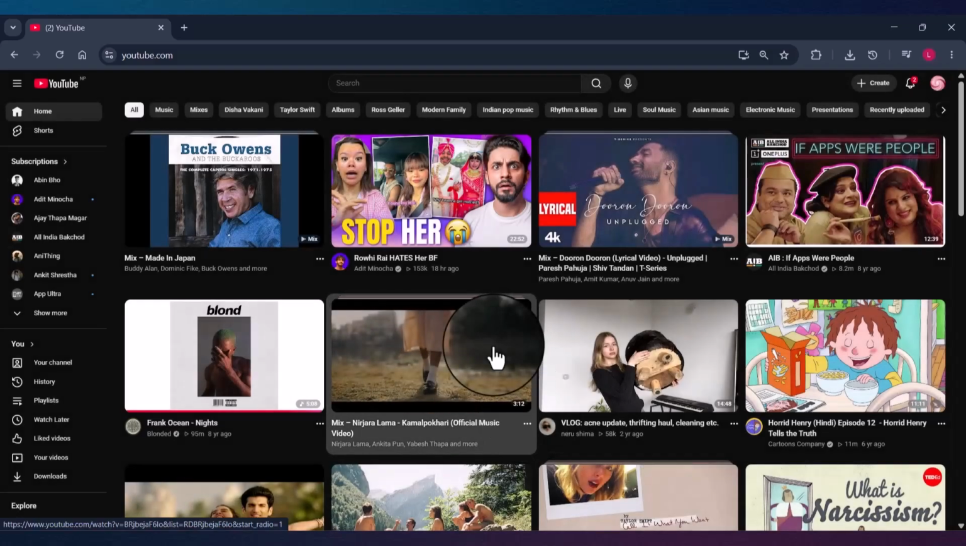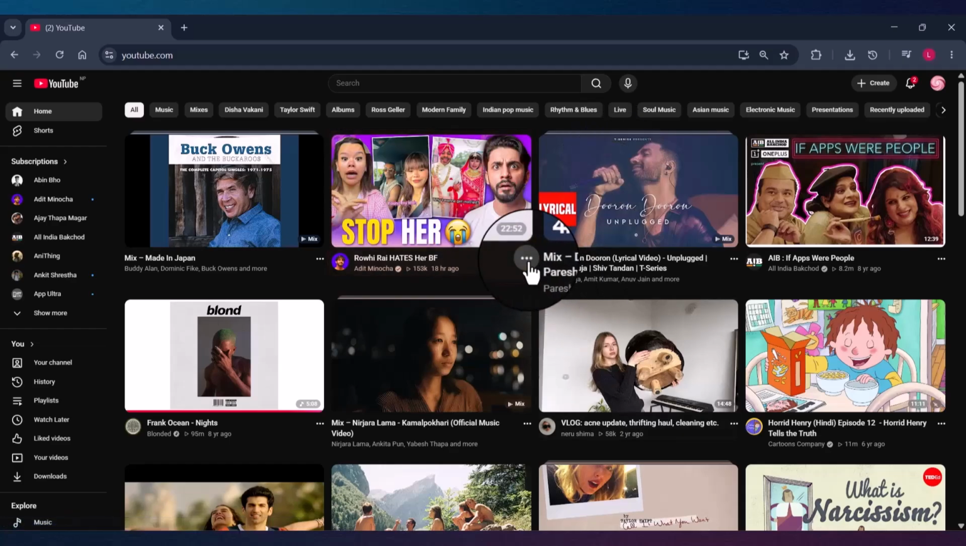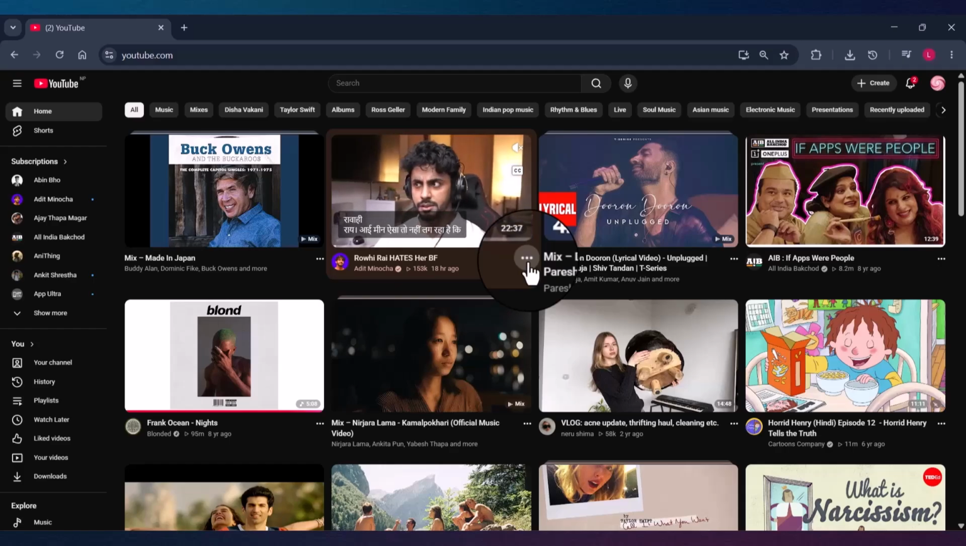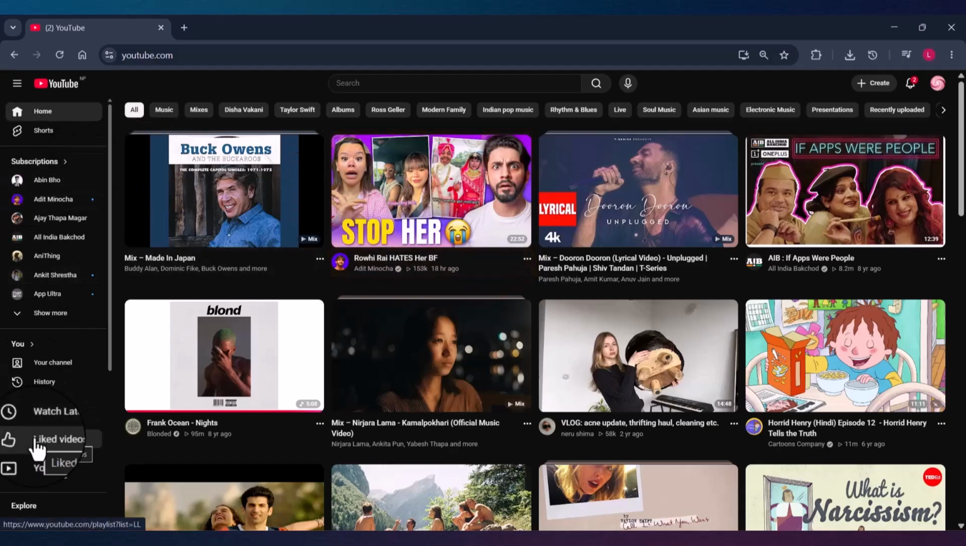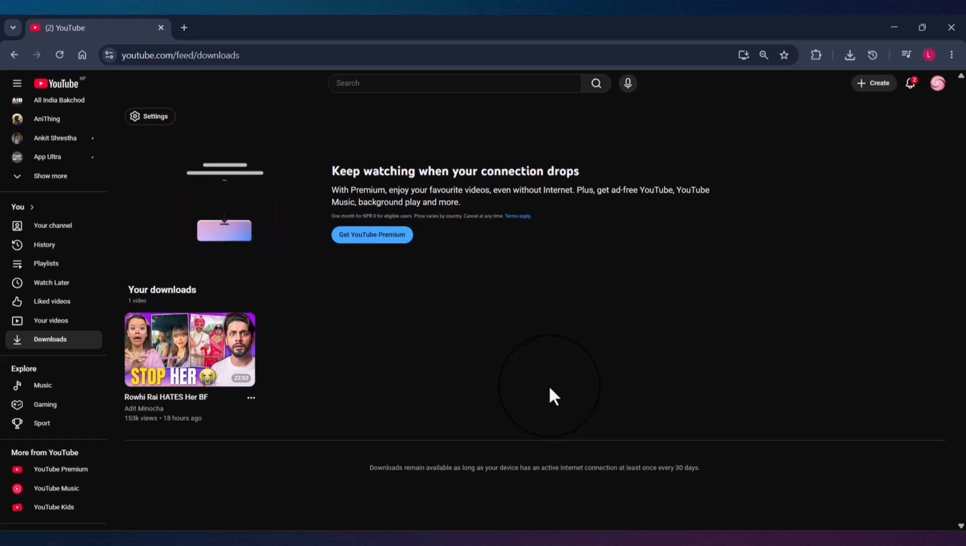If you are on your phone, you will also have an interface where you will be able to see the three dots, and when you click on it, you will be able to see the download option, which will download your videos. Scroll down to the You section, and in this list you can see downloads. Here you will be able to access your downloaded videos, which you can access when you are offline.